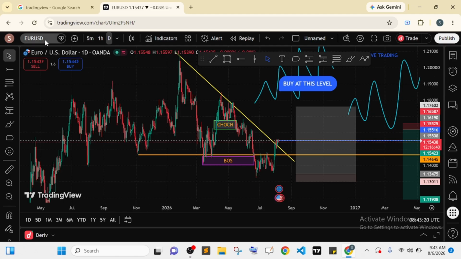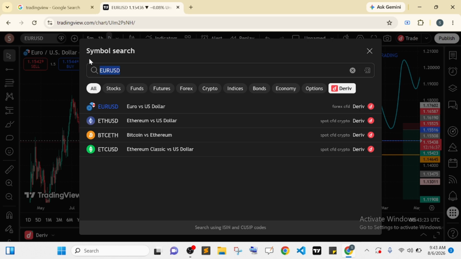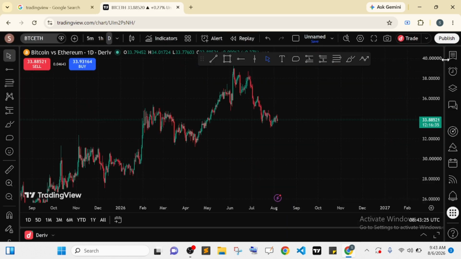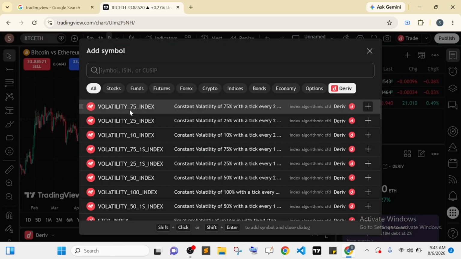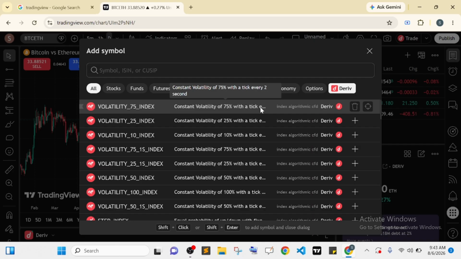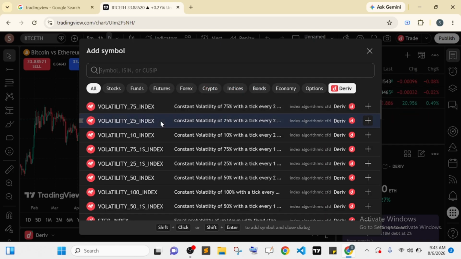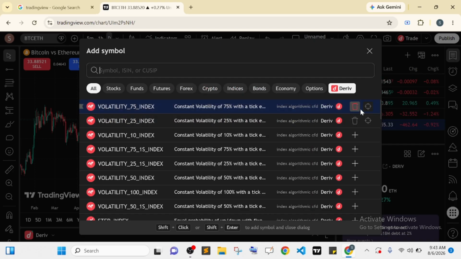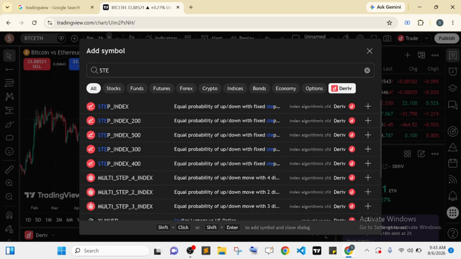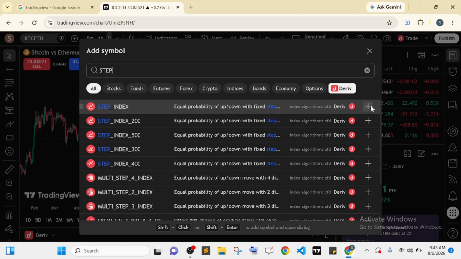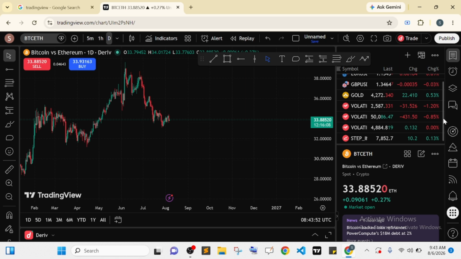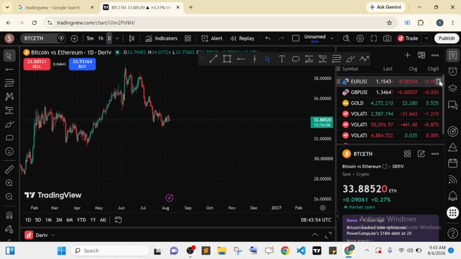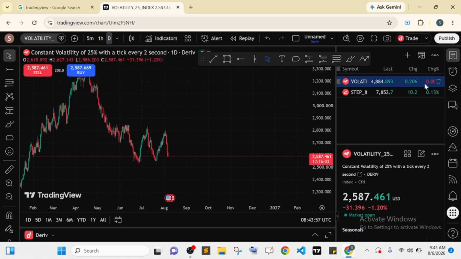Make use of it. Look for different pairs, right? Bitcoin. Make use of your watchlist. Add different pairs on your watchlist. Volatility 75 index, so you can see I can easily trade Deriv on TradingView. So you just add them. And normally, personally, I trade step index. Search for step index. So I can easily come here. Let me delete all this one. I don't need them. So step index.